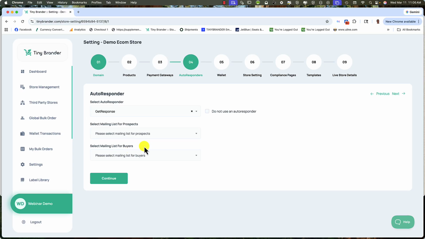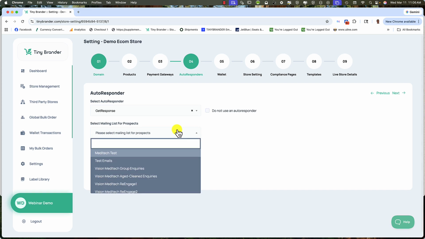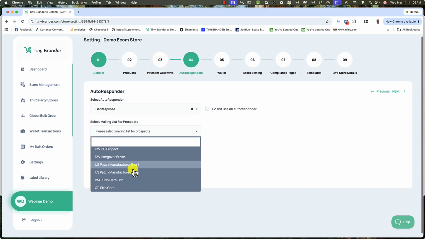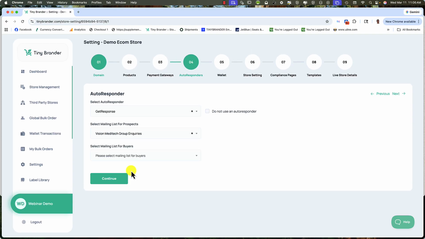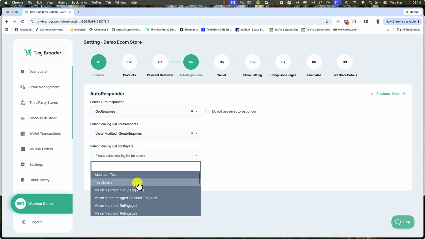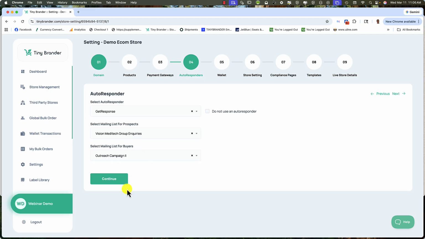If I click the drop down here, you can see that I can select any of the lists that are in my GetResponse account for the prospects. I'm just going to choose this one. And I can choose a different list for my buyers by scrolling down and choosing a different list. And then once I've done that, I just need to hit continue.